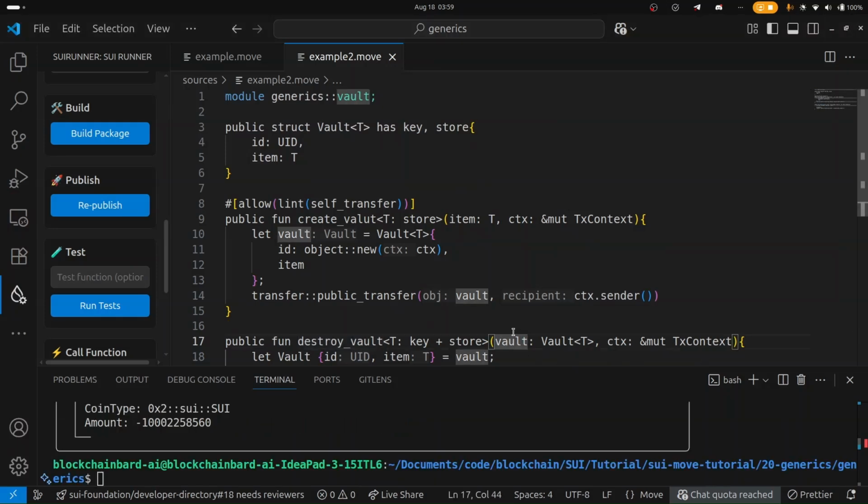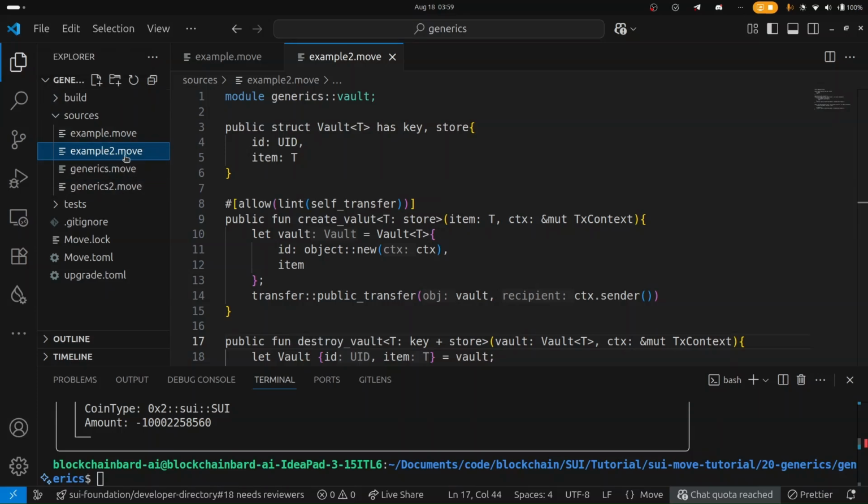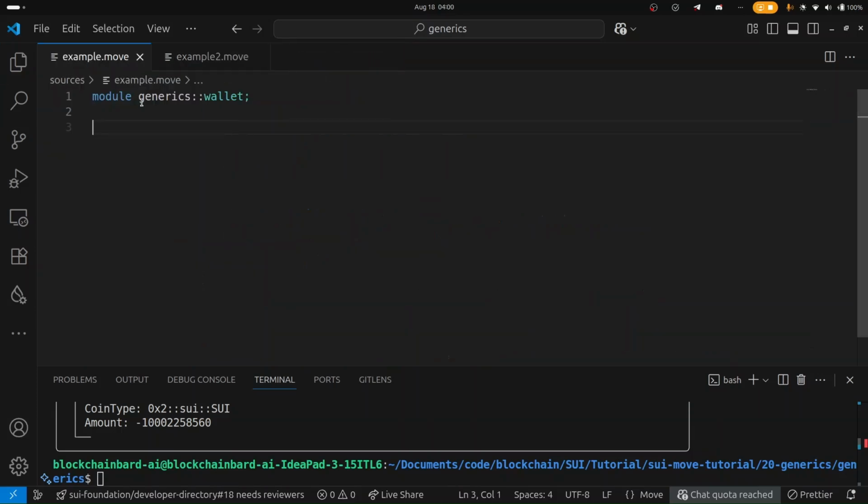So for the second example, let me come over to example 2. I'm going to be creating a wallet, but mind you, this is not the way to create wallets normally. So right now, the coins I'm going to be using, this is not the way to create coins. It's just going to be a demo for you to understand generics. We're going to touch on how to create coins properly later. So right now, I'm just showing you the example for you to practice how generics work and the power of generics. So right now, I'm creating a dummy wallet. Normally this is not how wallets and coins are created.